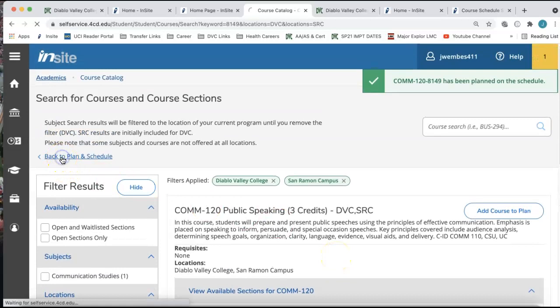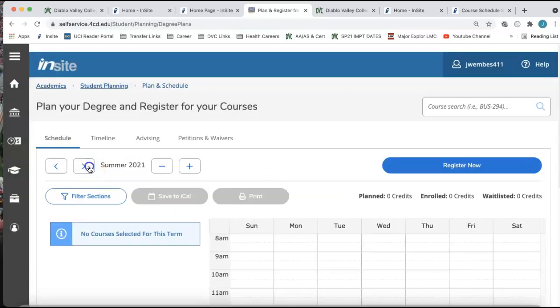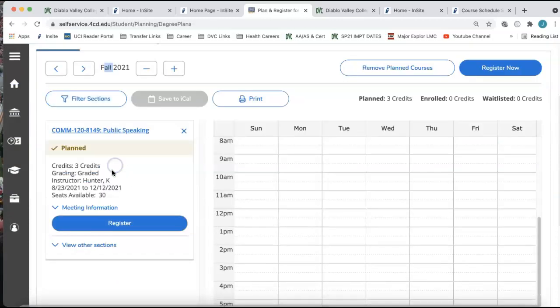Back to plan and schedule. So now if I click to fall 2021, you'll notice that specific course is planned, but I cannot register for it until my registration date and time. You can monitor the seats available. If it's time for you to register and you notice there's no more seats, you could waitlist the course if there's an option to waitlist, or find a completely different section and then register for that.